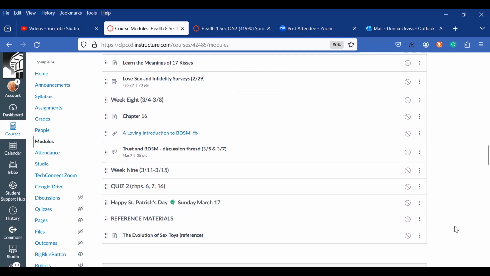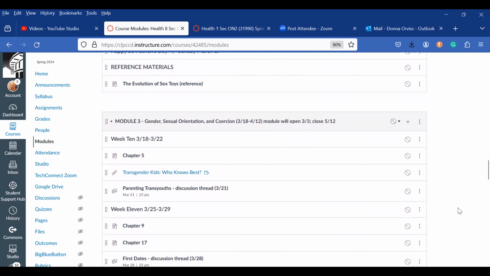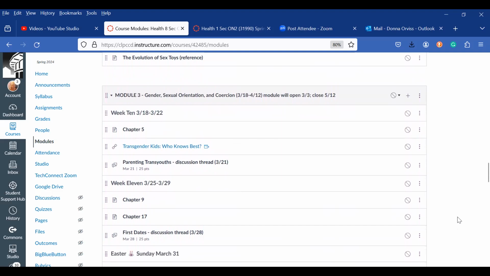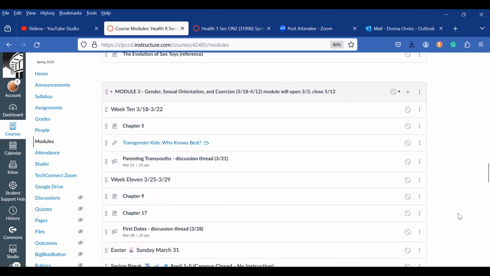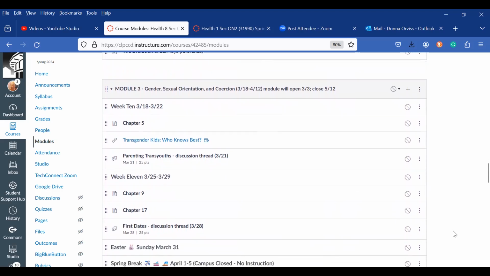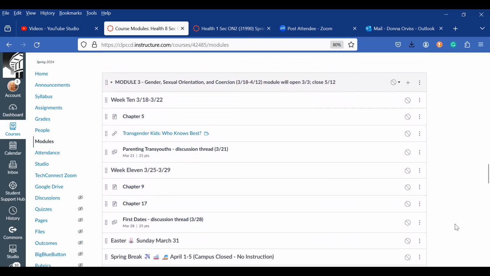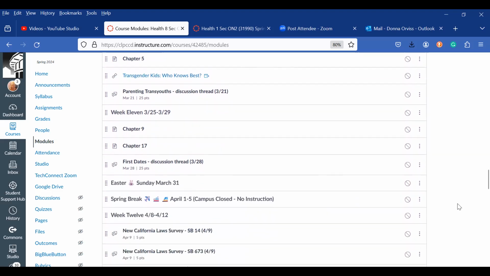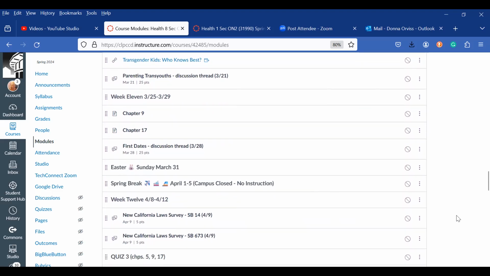You have St. Patrick's Day, your reference materials, Module 3, Gender, Sexual Orientation, and Coercion, from March 18th through April 12th. Again, 3 chapters, chapters 5, 9, and 17. We will have a film on transgender kids and discussion, a discussion on first dates the following week. Then we have Easter, spring break, yay!